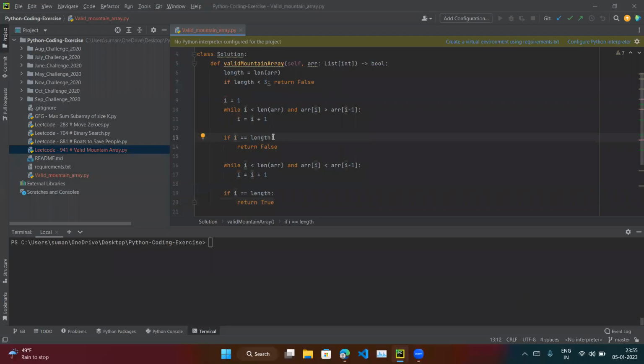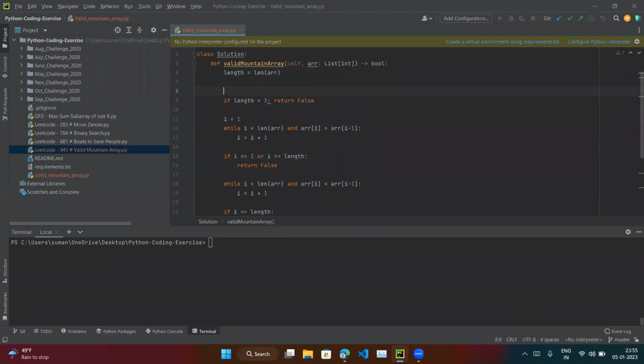One more condition we need to check: if i equals 1 or i is equal to length, because let's suppose our array is 10, 5, 6 and 3. We have started from index 1, from 5, and we are checking with the previous element. 5 is not greater than 10, because first we need the increasing elements.